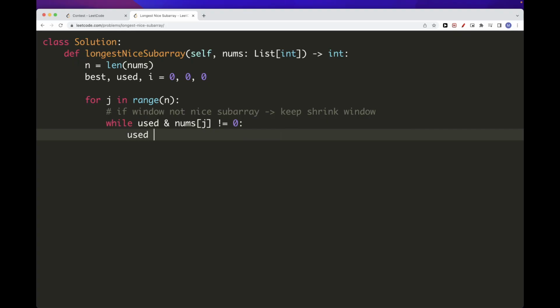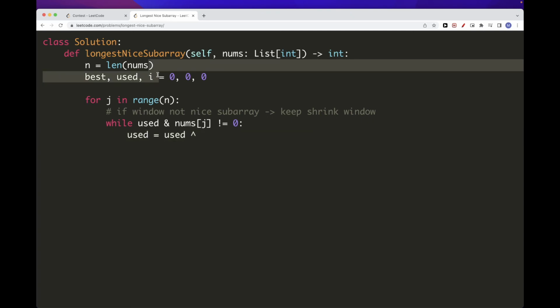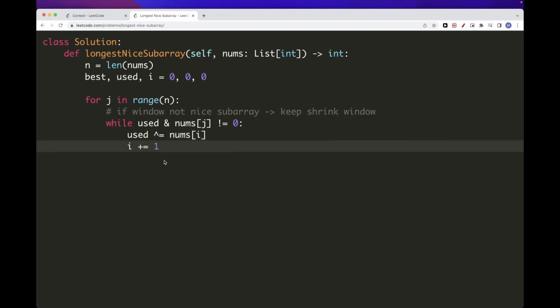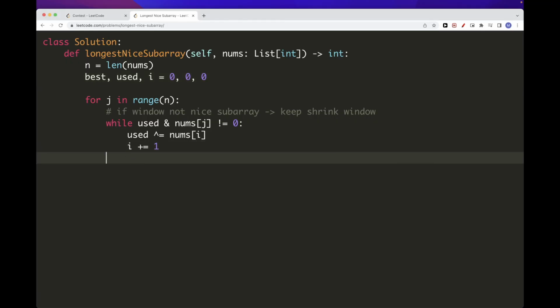And to shrink the window, as we said, we just need to XOR with the element we want to remove. And so what is the element we want to remove? It's the start of the window, which is i. And so nums of i, and then we need to increase our i because we moved the start of the window to the right. Shorten this to just be XOR with nums of i, right? Okay, so now when we exit, that means it's nice again. The subarray represented by used is nice again.